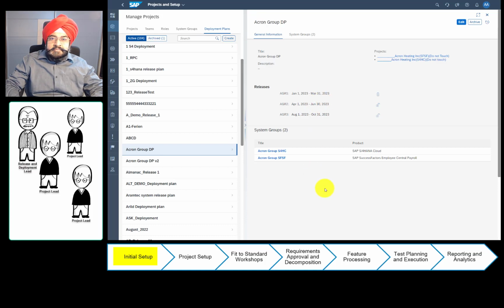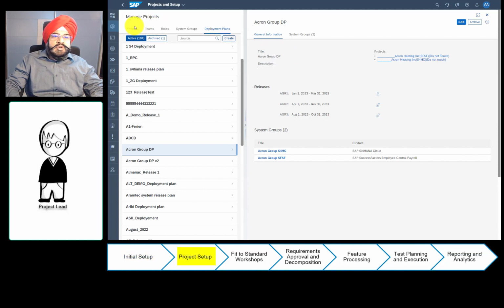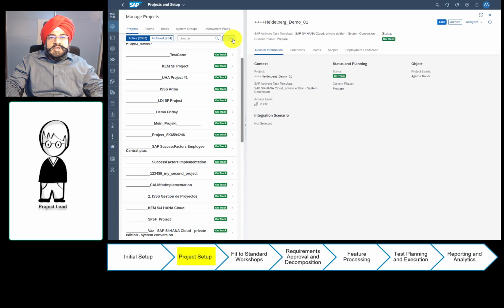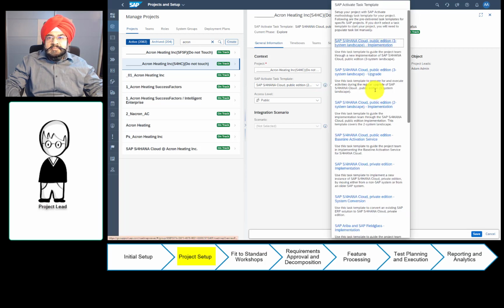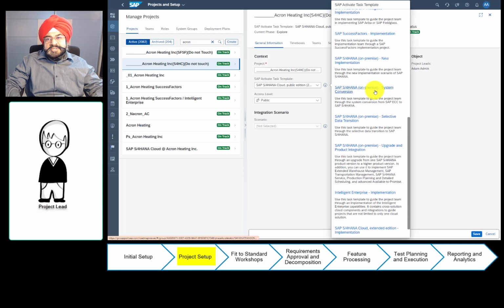And with this background information, now let's see how you create a project. To create a project, you come to the project tab and click on the create button. In this case, I have already created a project and let me edit it. So the first thing you see is the template. And from where do we get the template? We get the templates from the SAP Activate methodology. So a lot of products are supported.